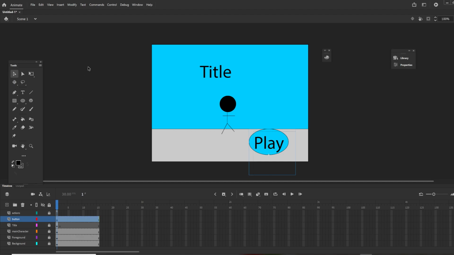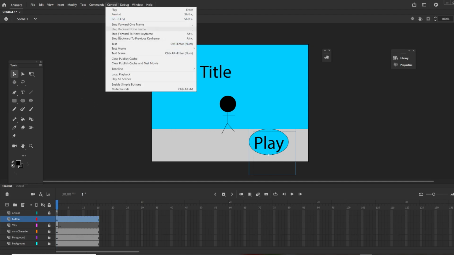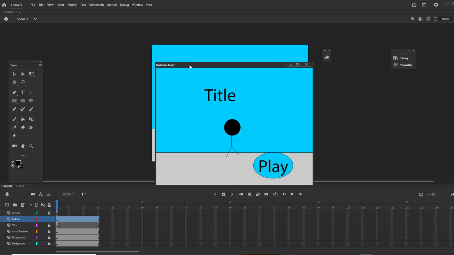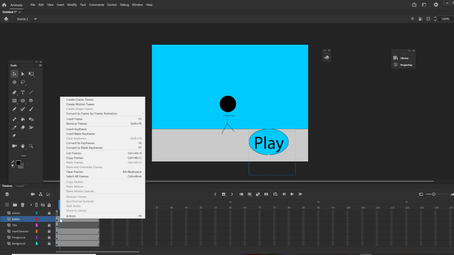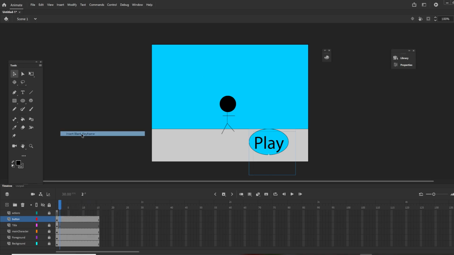And so what happens when we go control test? There it is. You click this screen, nothing happens. Okay, so now the button layer, we also want to disappear after the first frame. So we're going to go ahead and put a blank keyframe there as well. So now let's set the code up one step further.